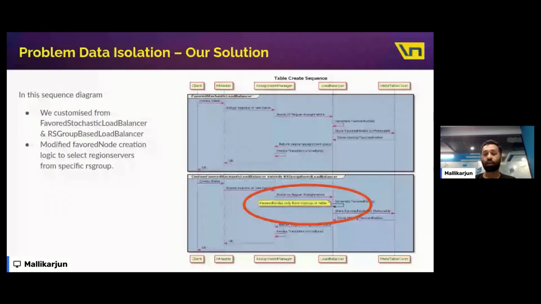You can have several strategies. One being randomly assigned, and there could be least used and so on. So we chose to pick favored nodes which are least used, as well as rack aware, and all of those constructs we put in place. That's how we ensure that region servers are going to pick favored nodes only from the region server group that the region belongs to.